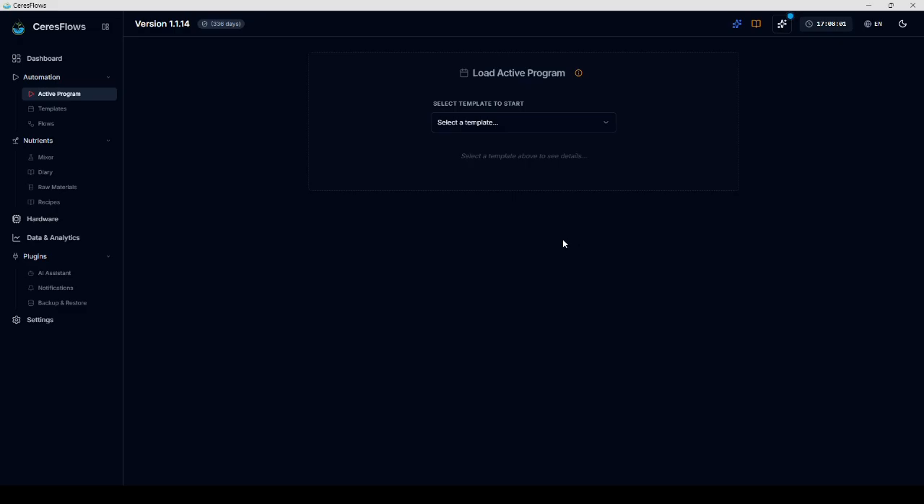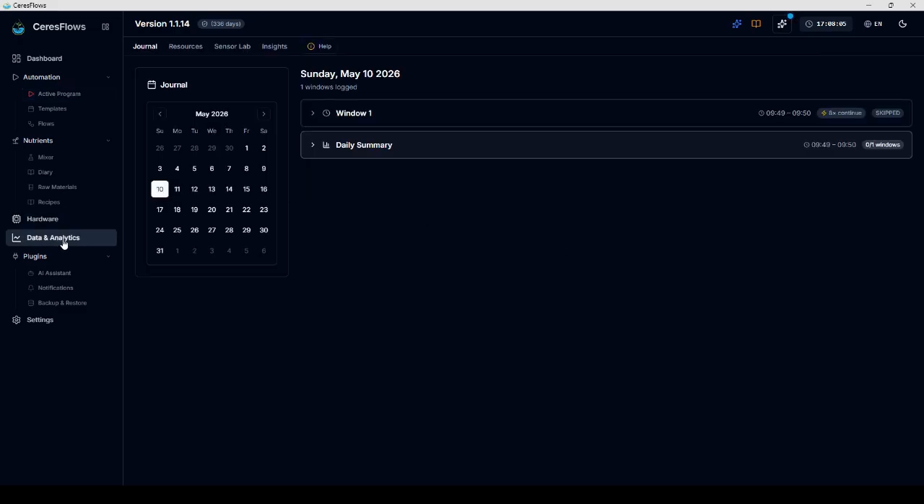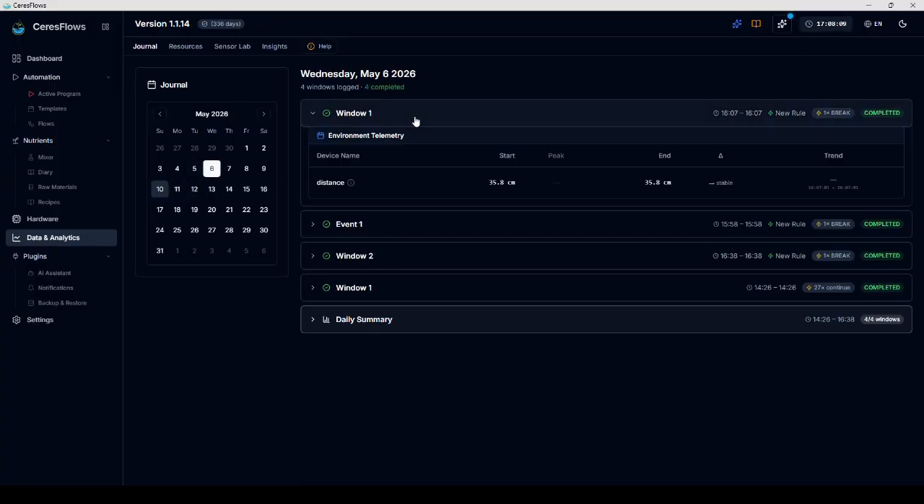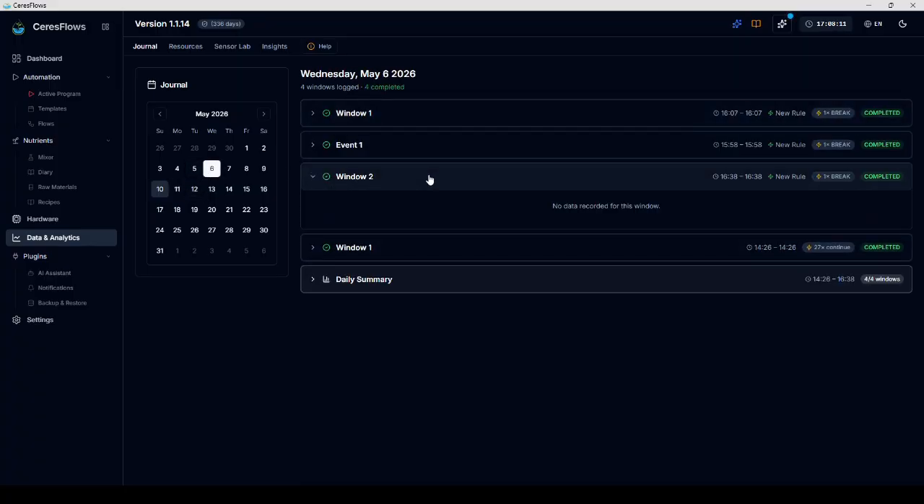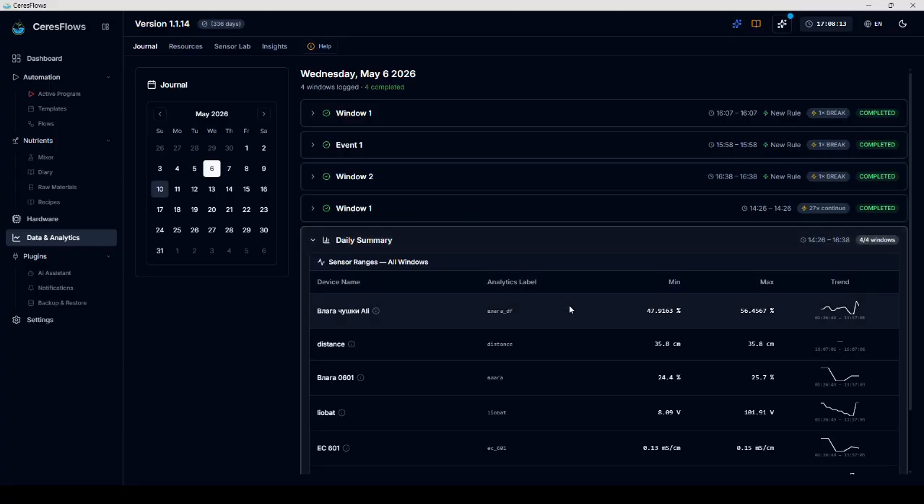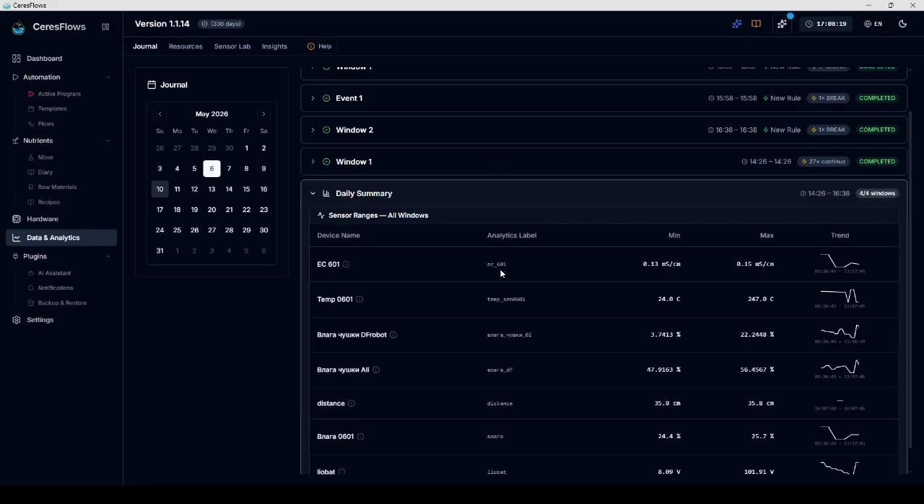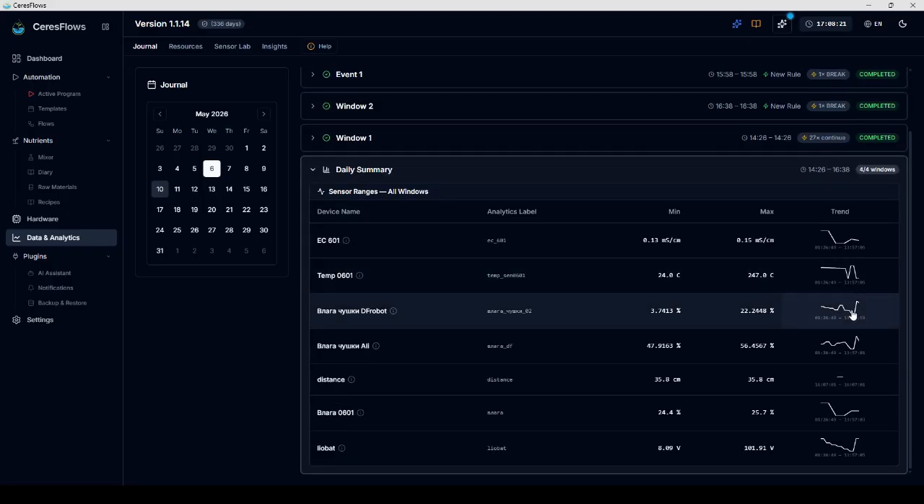Automation is only half the success. The second, more important part is knowledge. In the journal section, you see the complete chronology of everything CeresFlows has done for you. This is your digital diary that records every executed flow, the achieved values, and the execution time. Nothing remains hidden here. You have complete transparency and accountability for every system action.